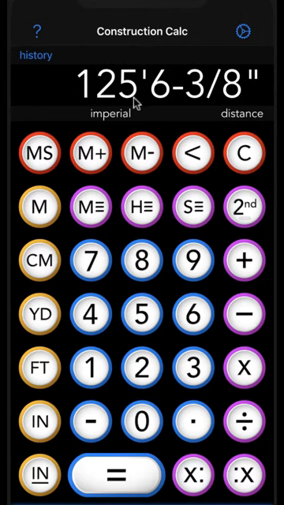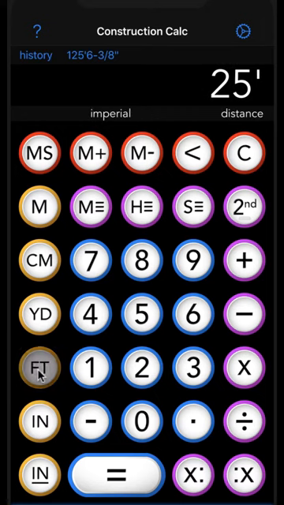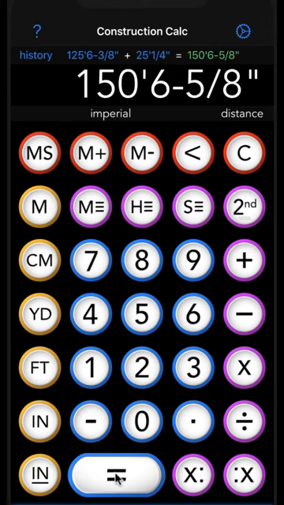Our number is now completely entered, so we'll hit our plus button to add another number to it, and we'll go ahead and enter 25 foot and 1/4 inch by hitting the 2, 5, and then the feet button, and 1/4 inch by pressing the 1, fractional inch, 4. Then we'll hit equals to get our result.